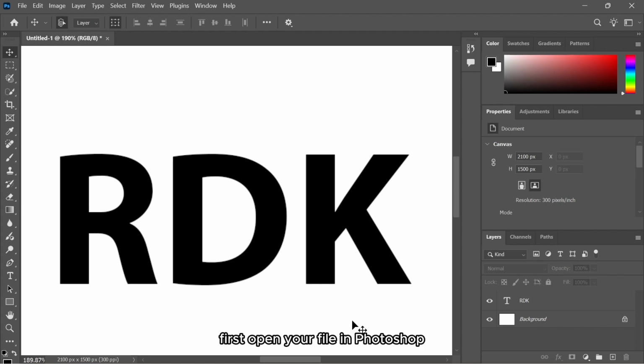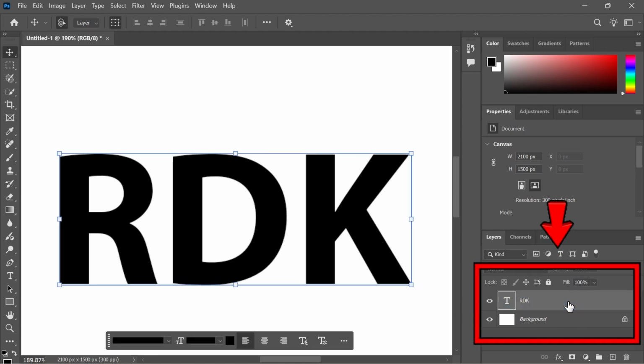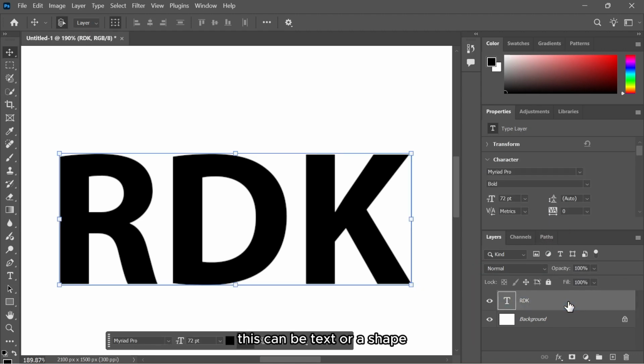First, open your file in Photoshop. Select the layer you want to add the shadow to. This can be text or a shape.